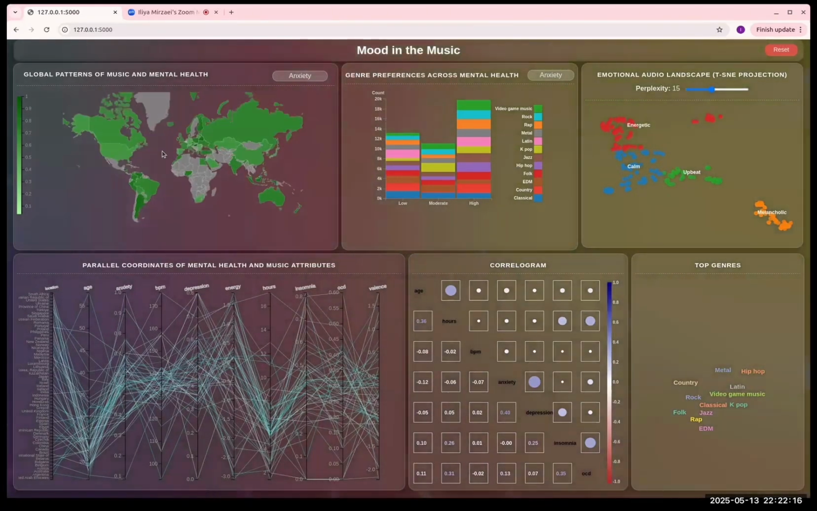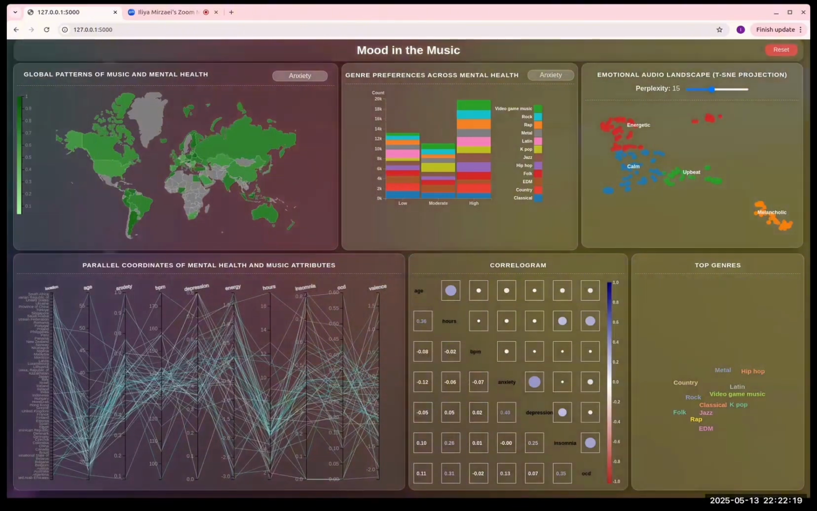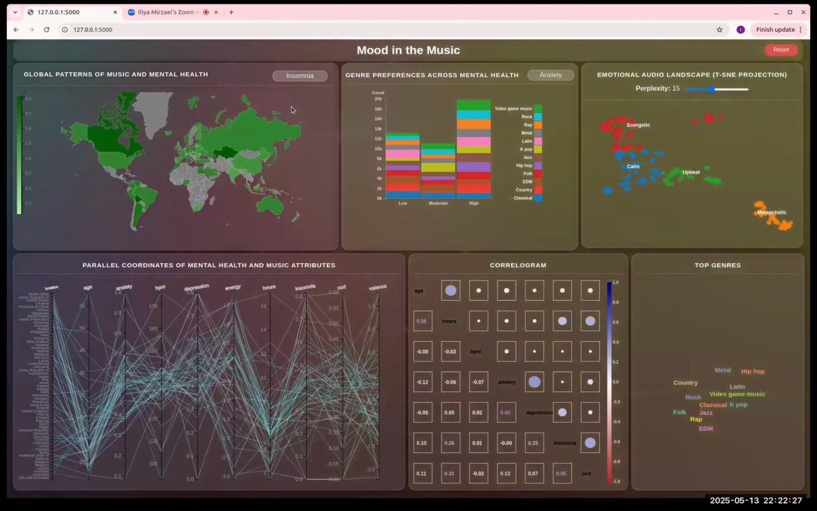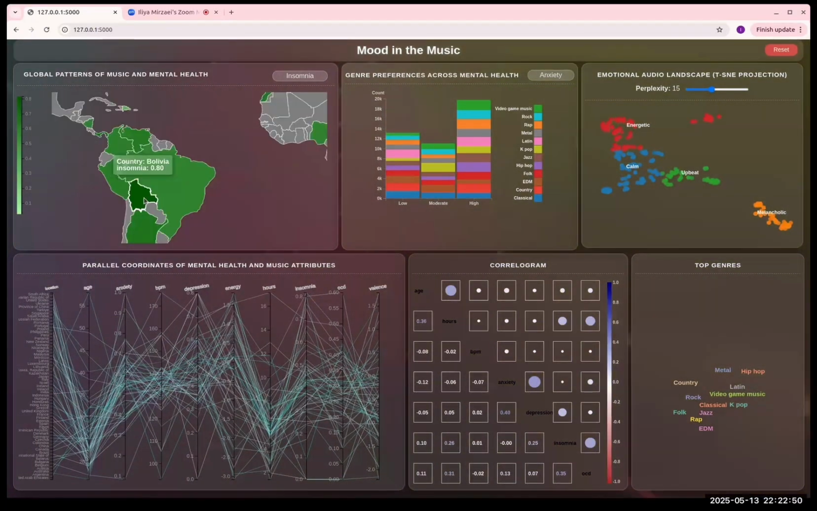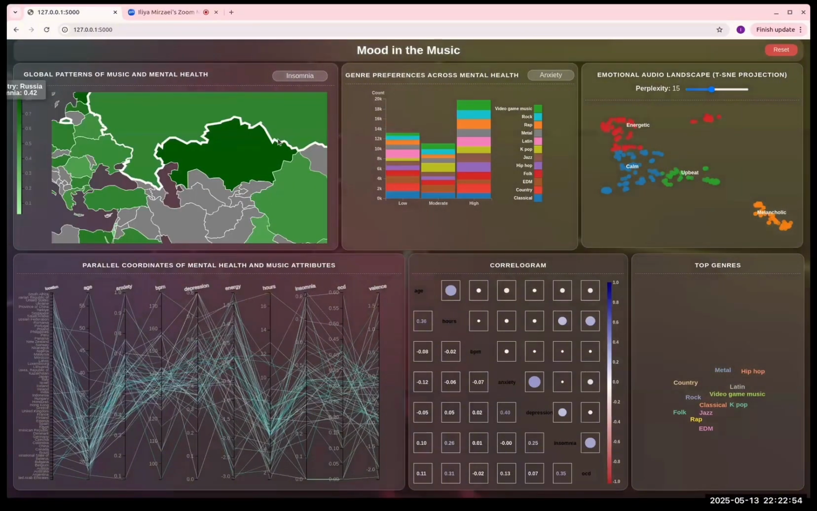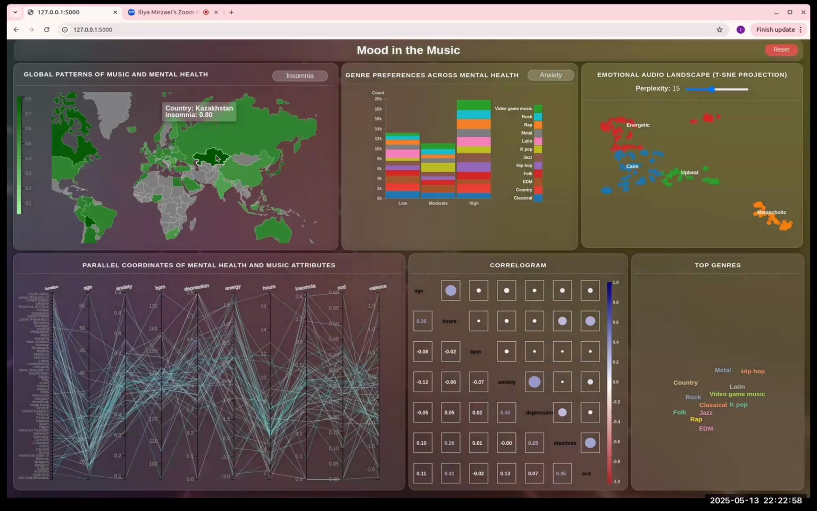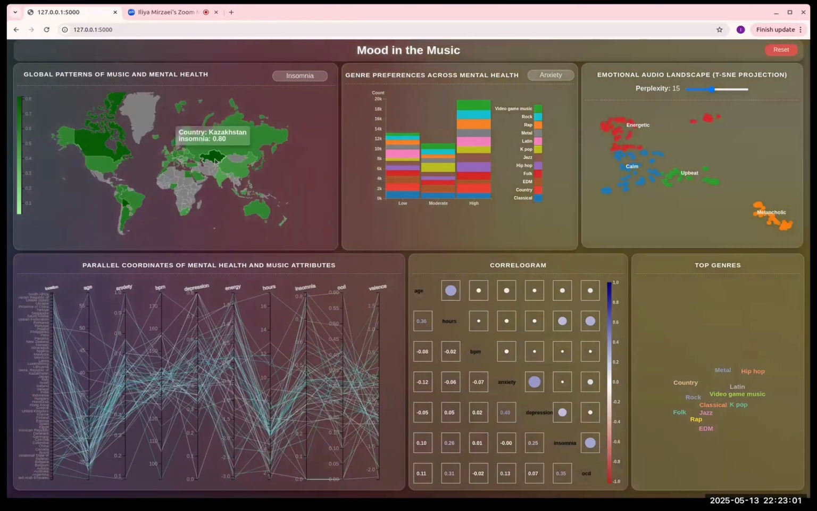So basically, you can use this drop-down menu to interact with different types of mental health issues and see this global pattern of that selected mental health across the countries. For example, for the case of insomnia, I think Canada is suffering from insomnia, which means the people are suffering from bad quality of sleep, or maybe they have a lack of sleep at all. Also, there is another small country here, Bolivia, which we can zoom in on. Another one here, Kazakhstan. I think Kazakhstan actually has the highest insomnia score among the countries. So here are some insights for the choropleth.